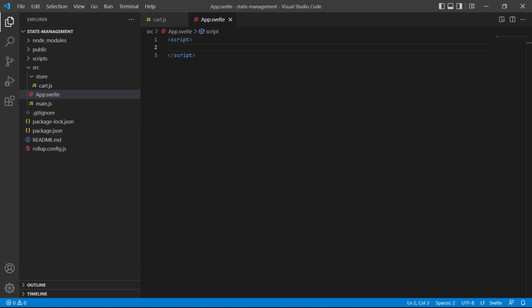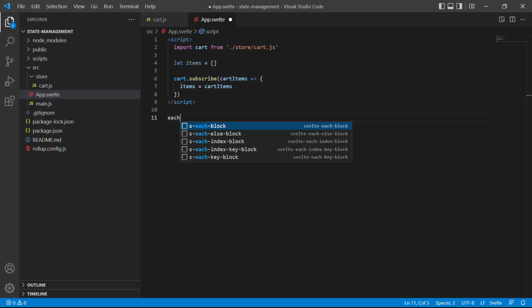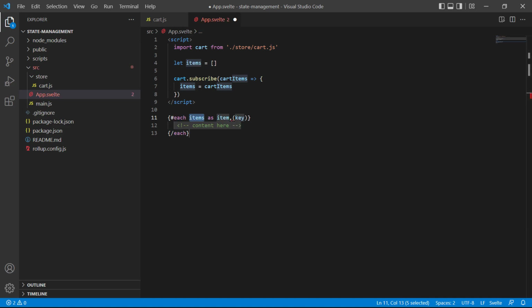We'll start by importing the cart store, so import cart from store cart.js. Then, we subscribe to the store with cart.subscribe. And we'll call our data cart items. We want to loop over the items in an array, so let's create one called items. Then, we'll assign our store data to that array. Items equals cart items. In the markup, we'll type each and select the each key block. We do items array as item. And for the key, we'll use items.id. And of course, this comma shouldn't be there.